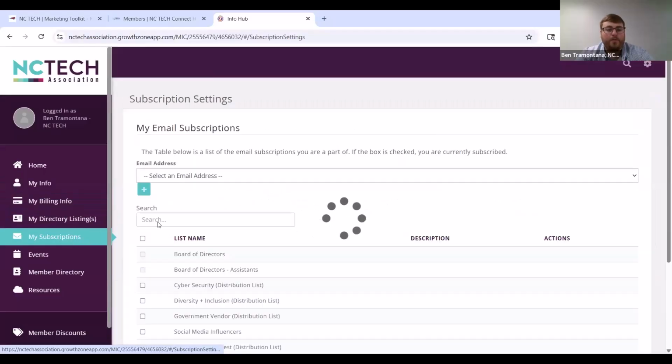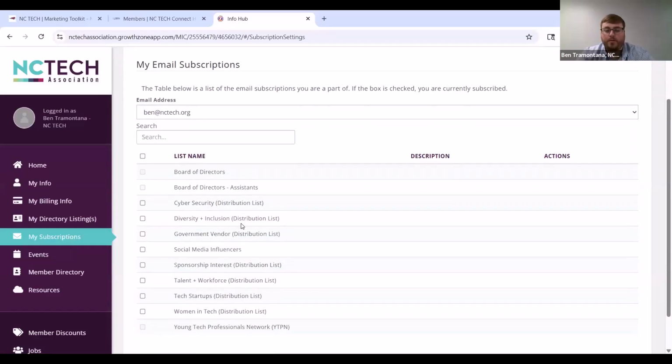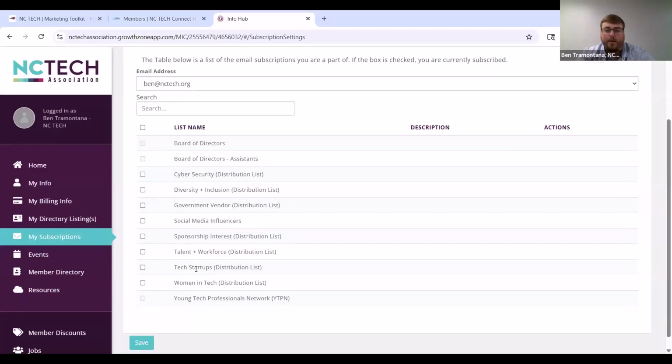We'll move on to the subscriptions page. This is where you can sign up for different distribution lists that we send emails to. We're getting ready to launch a cybersecurity network in 2026. So if you're interested in that, I would definitely recommend getting on that distribution list as well. If you're interested in work with the public sector, the government vendor network distribution list is a great one to be on. So definitely take a look at these and see some things that you might want to get on.